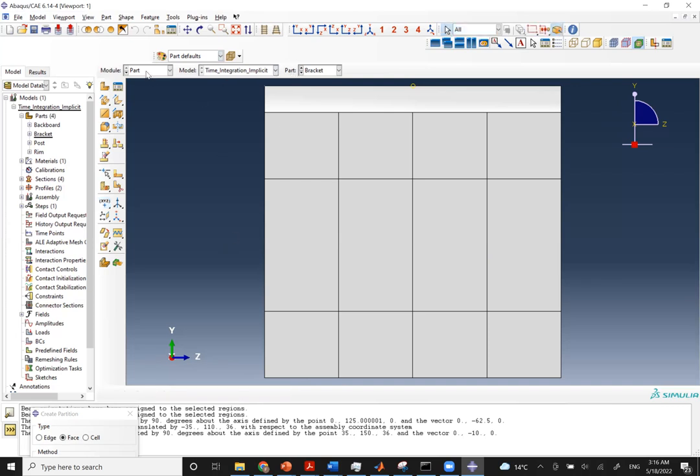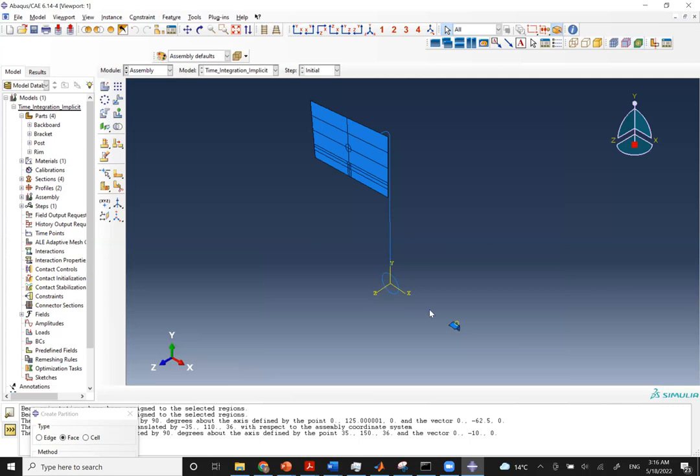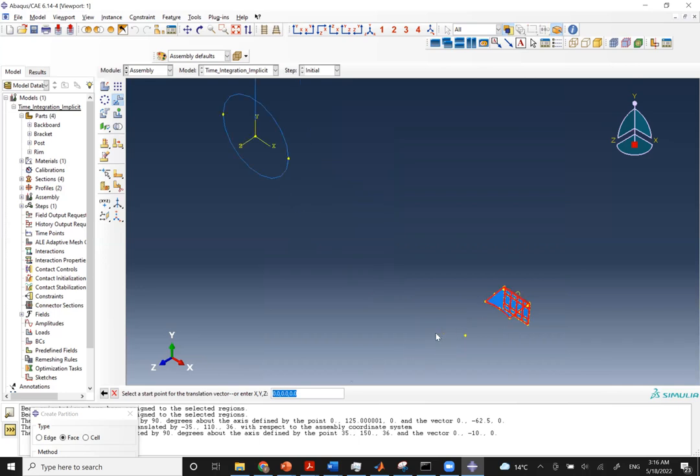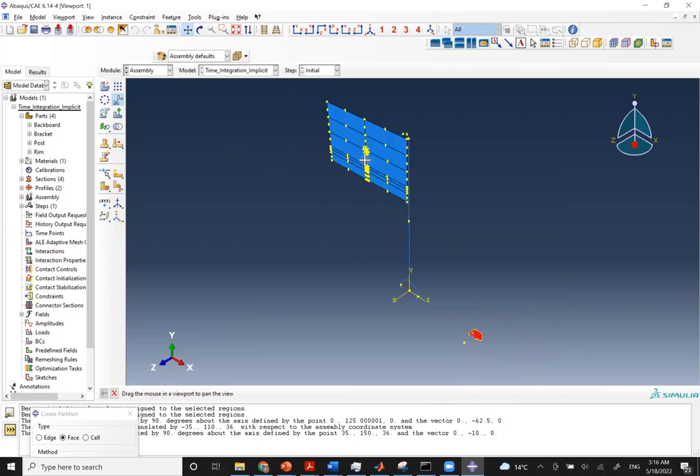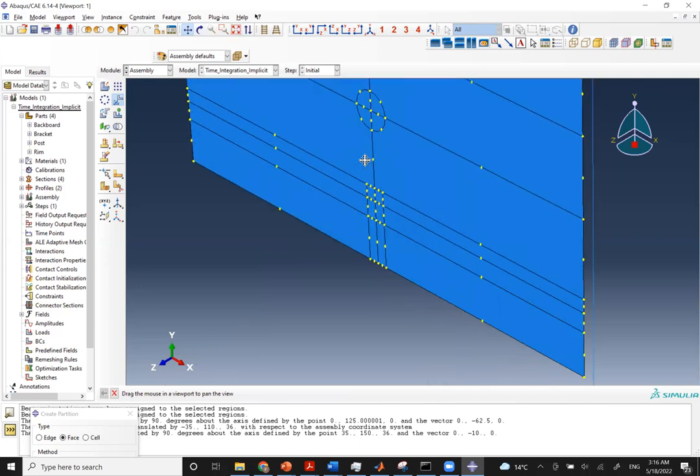So let's go back to our assembly now. And you can see here, this is the point I created. And let's translate it now. Okay, select this one. And now it asks you to select a point to translate. So let me zoom in here, and I want to select this point. And let's go here. And let's zoom in.